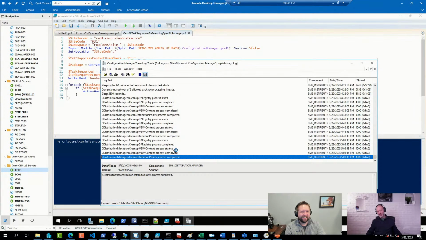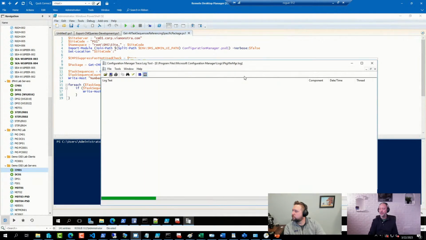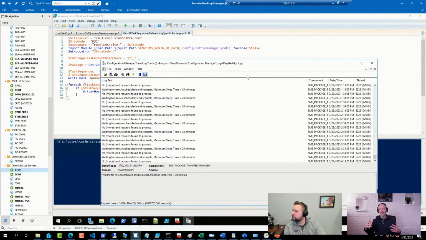I'm getting old. Anyhow, this manager log file, that's a good one to troubleshoot configuration problems and distribution of packages to the distribution point. And then, of course, we have the package transfer manager log file, if I can type, that will show you information about the site service pushing content out to a remote DP. So I would probably start there.